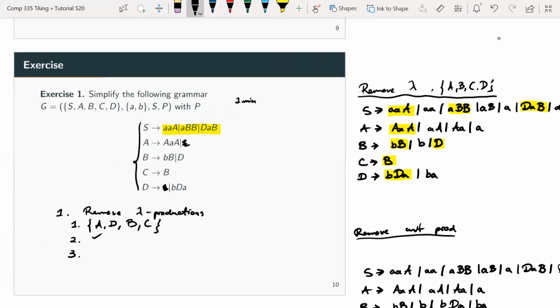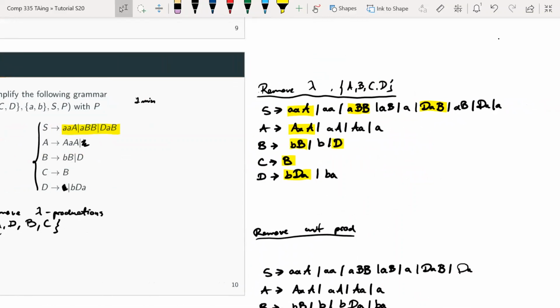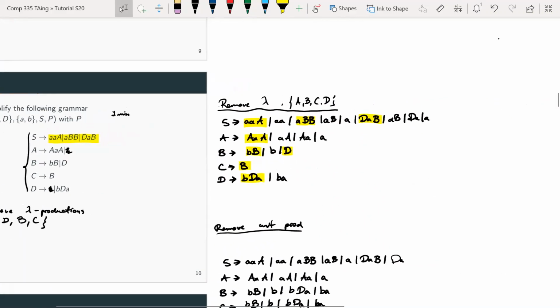Then remember the last step, step 3, is I do all possible combinations of replacements. So let me pan out a bit. So for instance, how did I get the additional productions here?